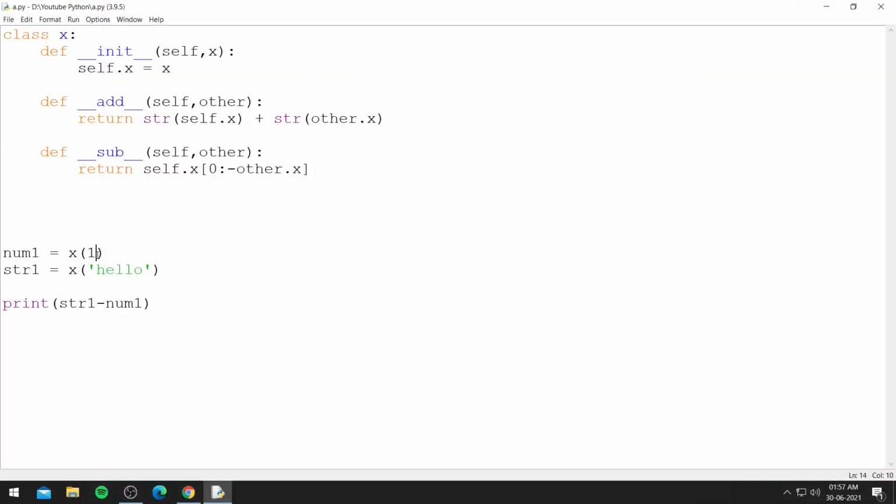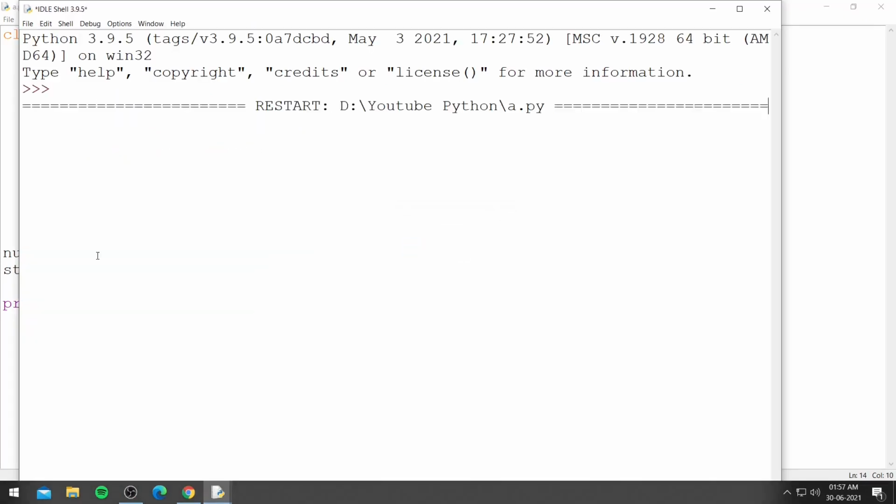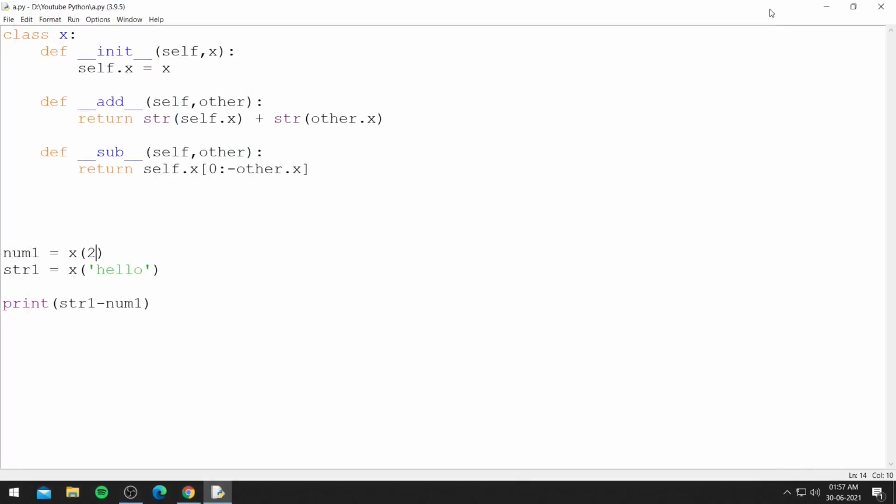So let's change this to 2 and let's run this again. And sure enough, it removes two characters from hello. So it prints HEL. So I hope you are able to understand the return statement. And if you don't know about string slicing, I will leave a link for a tutorial in the description box below. So we overloaded the plus operator and also the minus operator.